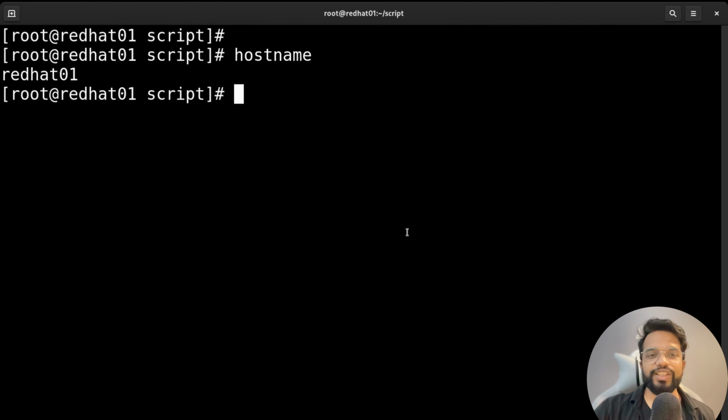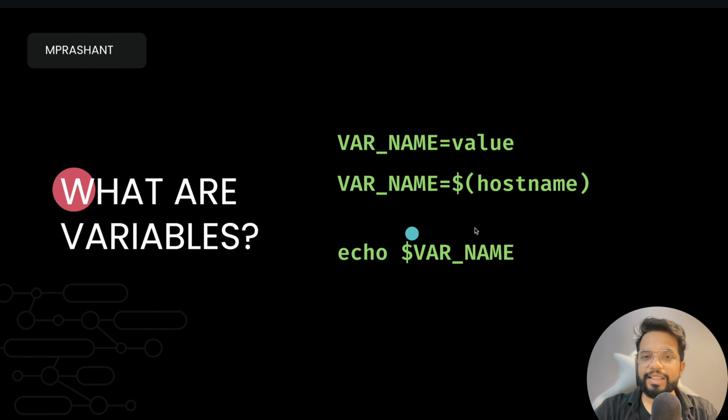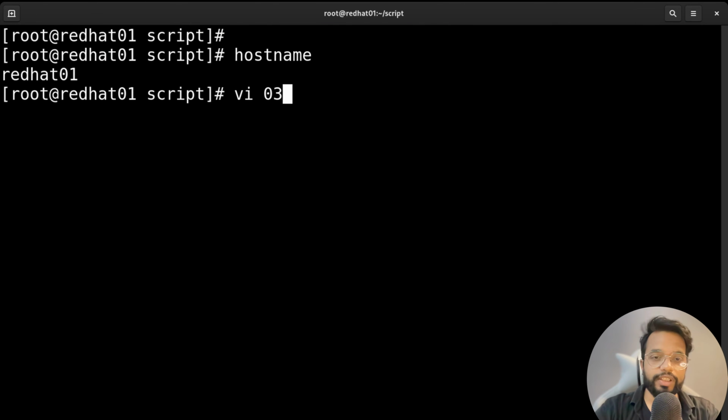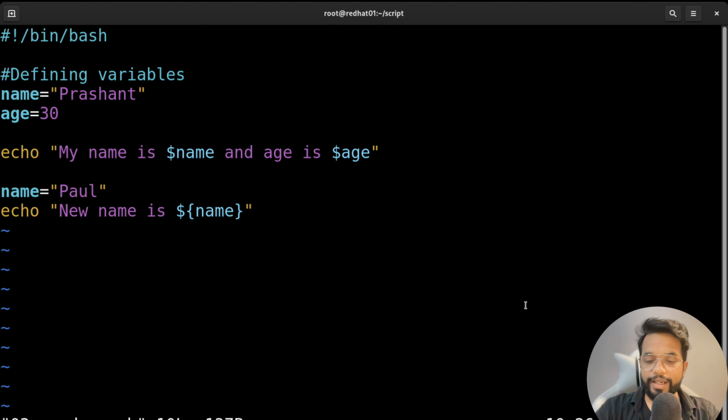Okay, so this action I am performing outside of our script. Now just assume that I need to perform this same action within our script. Then how can we do it? For example, inside our script, we need to get the value of the host name and print it. So we can do that also. You can see the syntax as well. For example, $ round brackets, and you can give any command here. Okay, let's try it, 03 var demo.